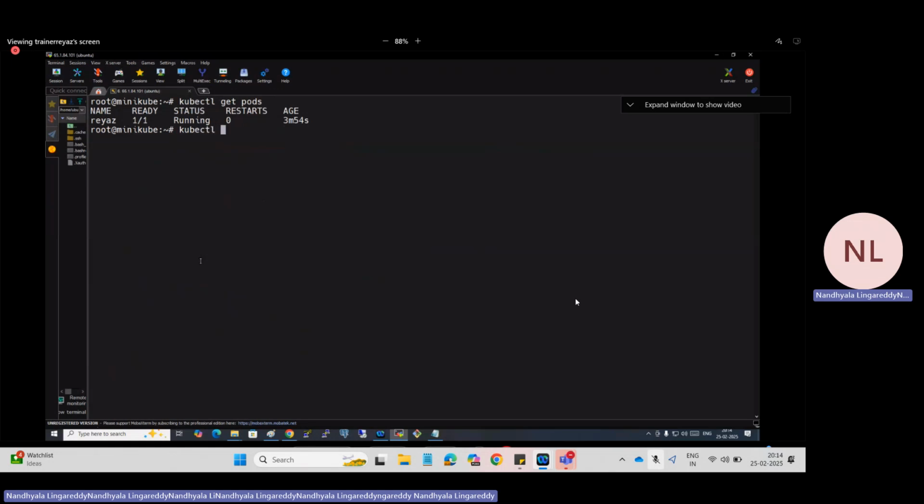kubectl delete pod, which name? Clear. But this is not the method we will be doing in real time. Is it good to create the pod like this? What approach is this? What is that called? Imperative. So we should not be using the imperative method.